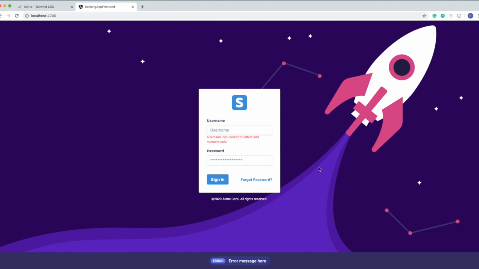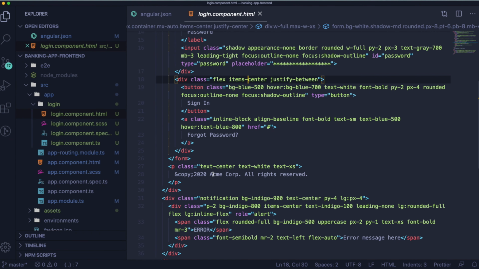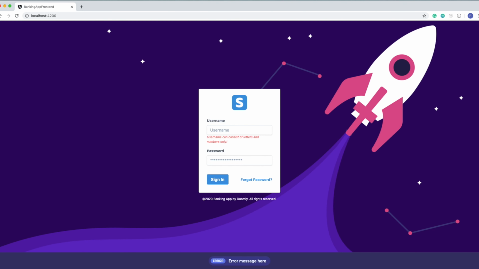Just one last thing which I would like to change is this corp name on the bottom, so I will change it to Banking App by Dwomly. And that will be it. Yes, that's exactly the result we wanted.